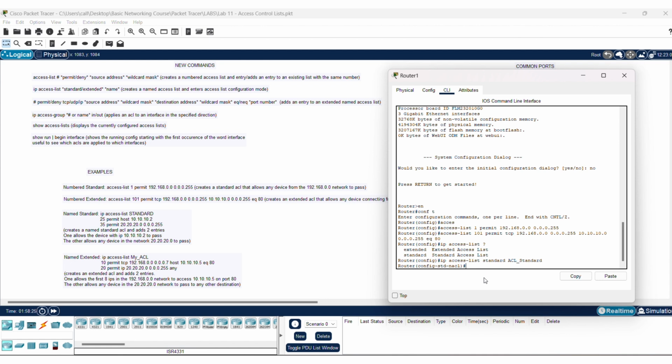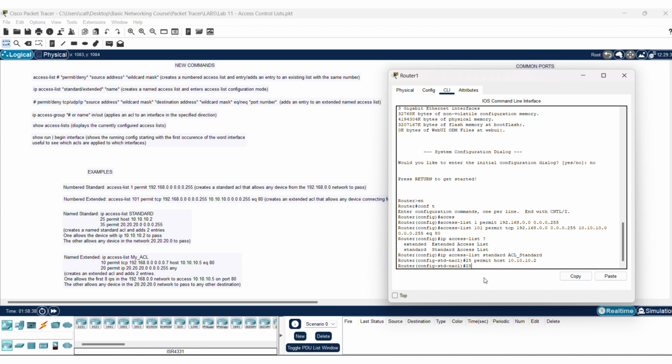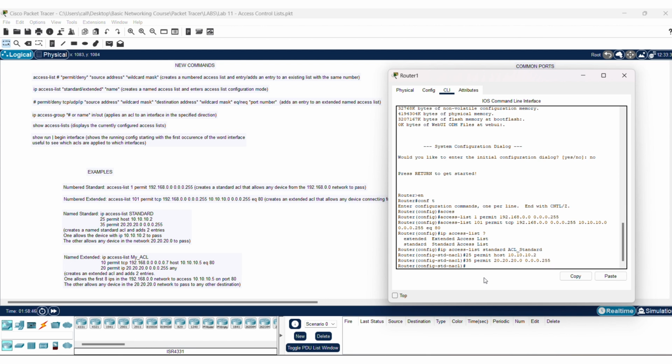In here we can go ahead and specify a couple of statements for this ACL. We could give the first one a number of 25. We could say that one is to permit the host 10.10.10.2. Then we could give the next one 35 and say permit 20.20.20.0 0.0.0.255. So essentially what we've just done there is we've created a named standard ACL and we've added two entries to it. The first one is going to allow the device with 10.10.10.2 IP address to pass, and the second one is going to allow any device from the network 20.20.20.0 to pass.